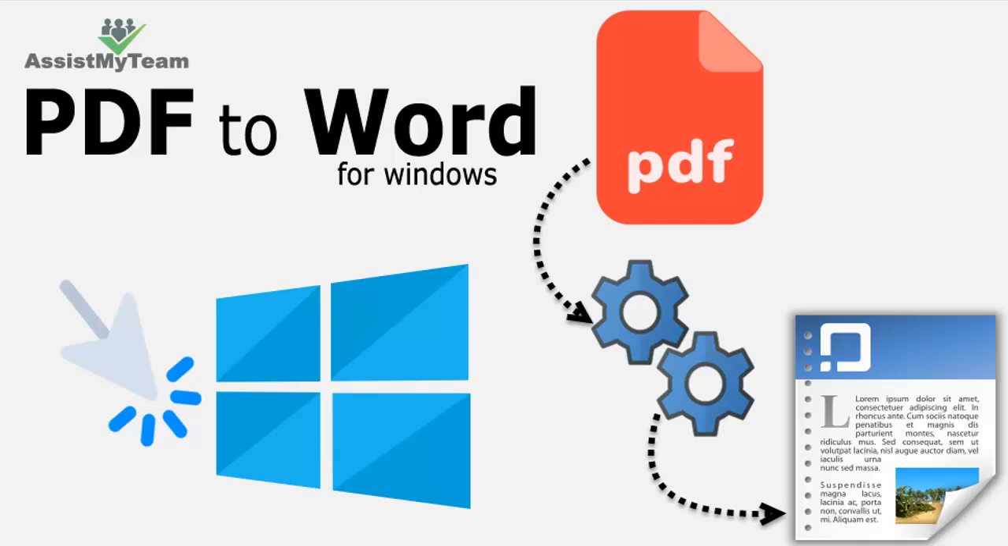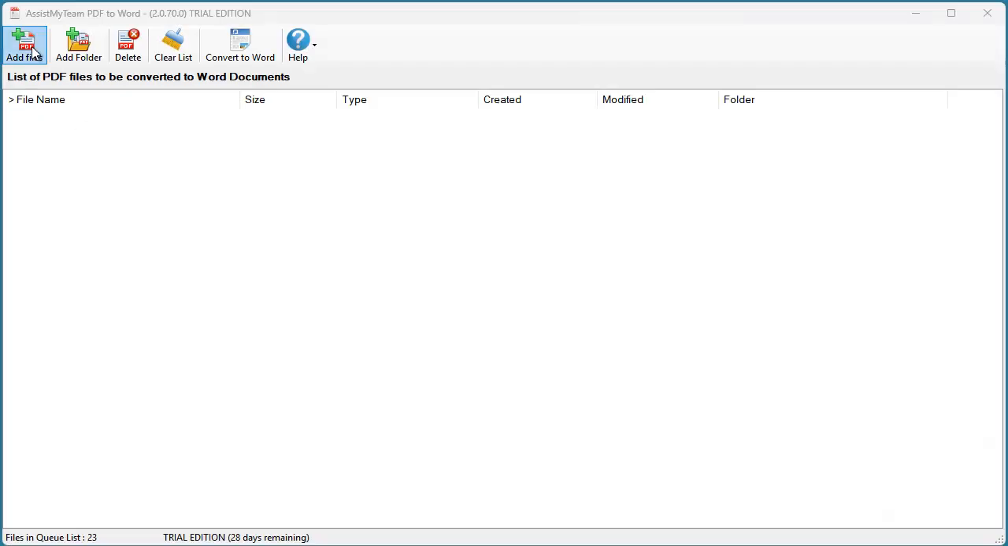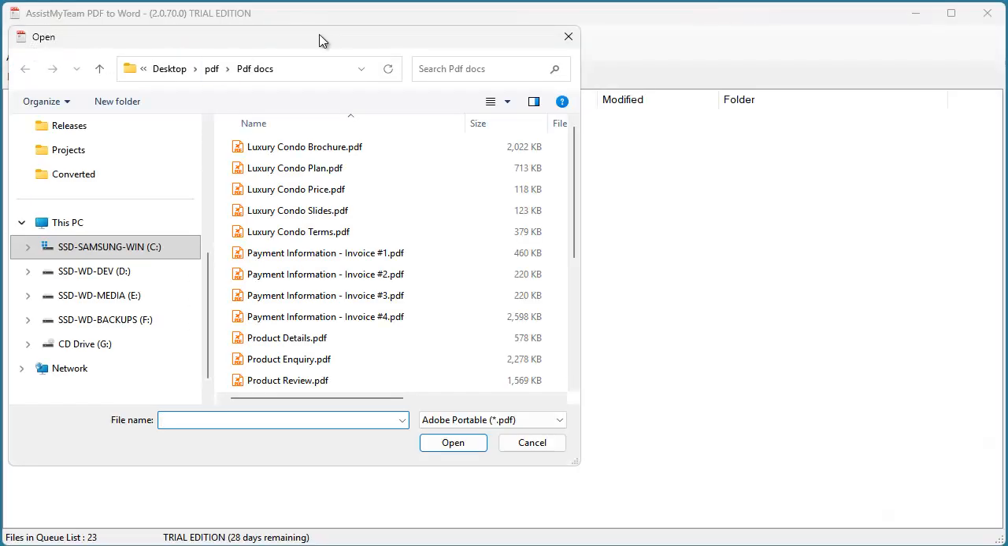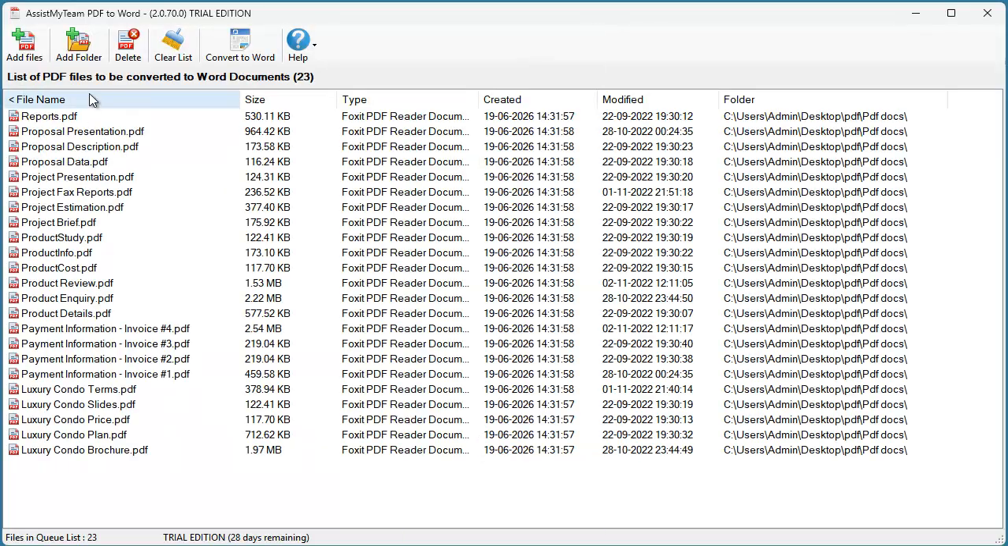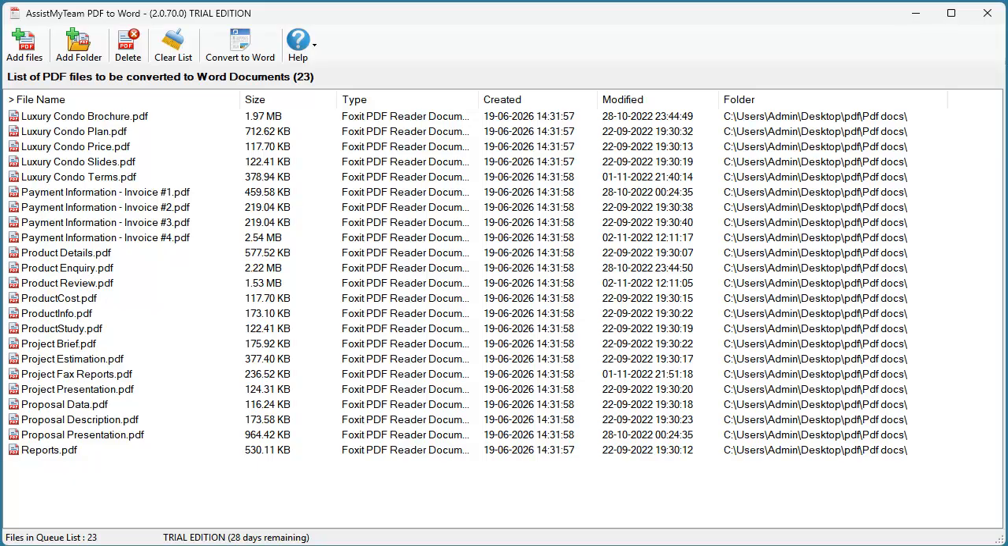With the AssistMyTeam PDF to Word Converter app, converting your PDFs into editable Microsoft Word document format in bulk is as easy and simple as clicking a button. All you need to do is choose your PDF files or folders from your computer or network drive and add them to the queue list.